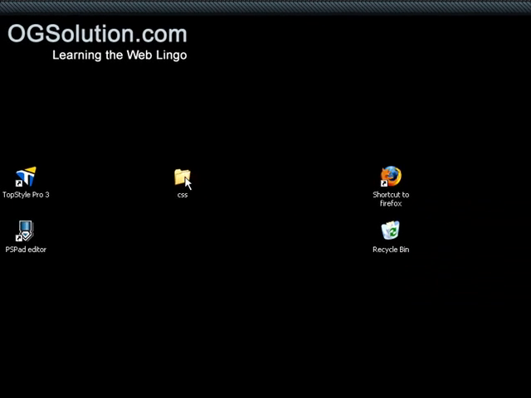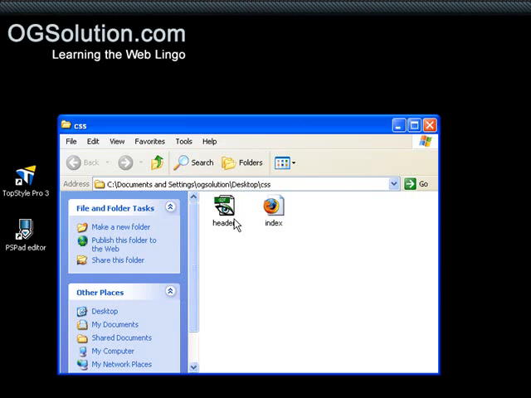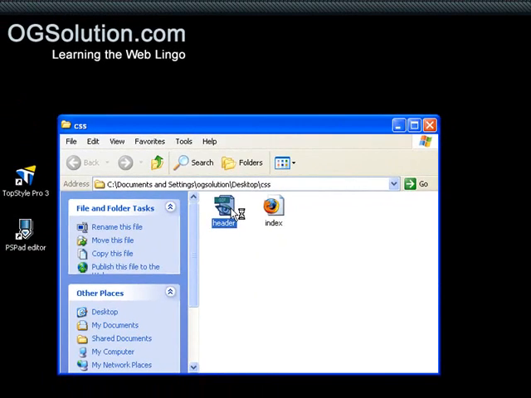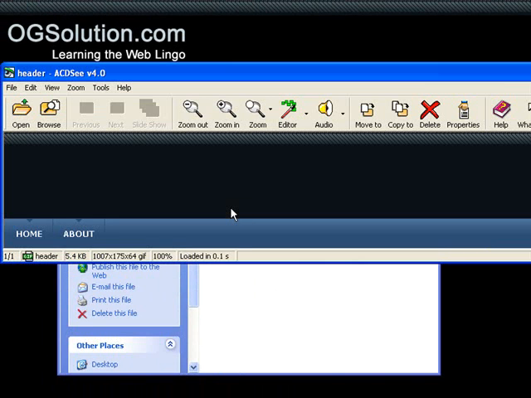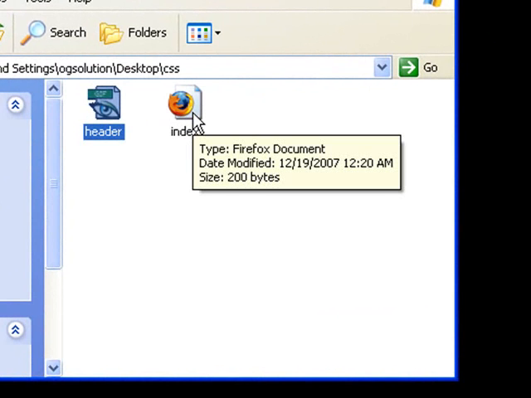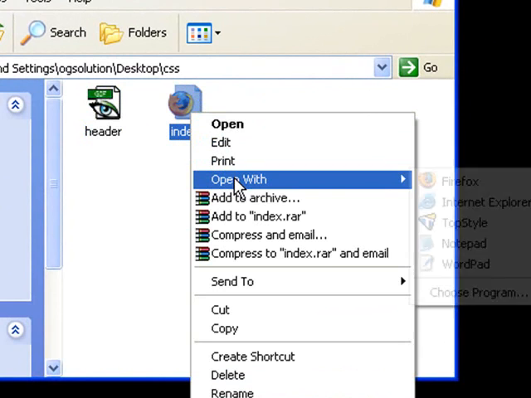Inside my CSS folder, I have an image header.gif. Obviously, if you want to have a background image, you need to provide an image. And this image is actually just the top header section of ogsolution.com. Okay, let's close this, and let's see how we can incorporate that image into our index.html.